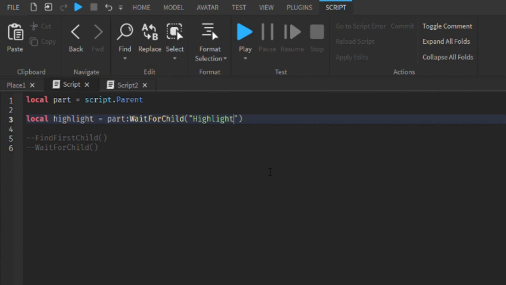Or else it will give you an error, because scripting is very, very specific sometimes.